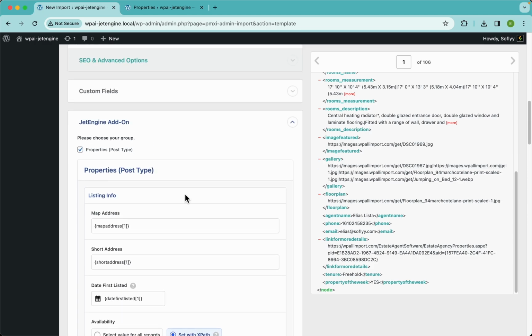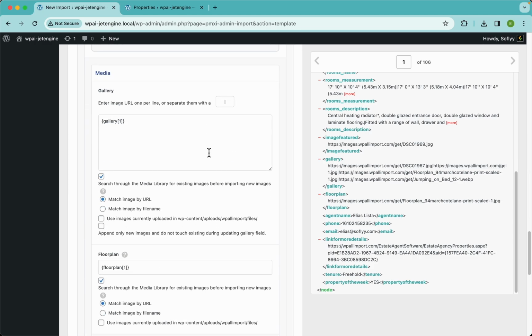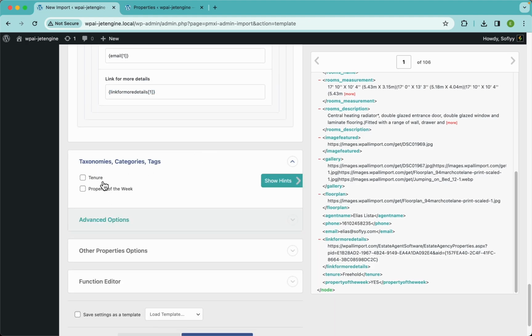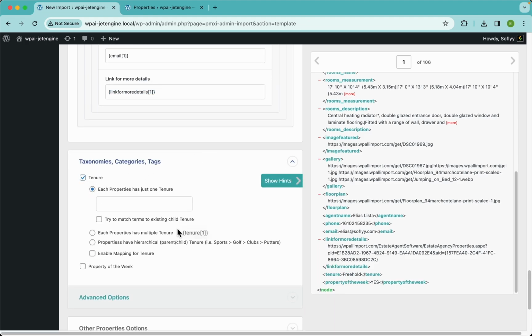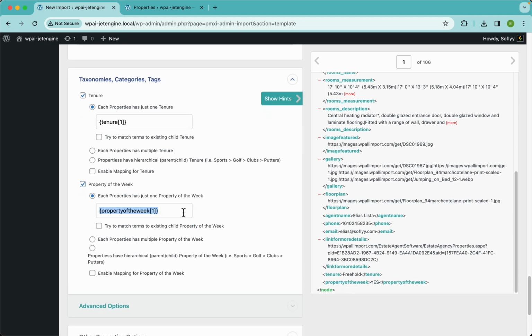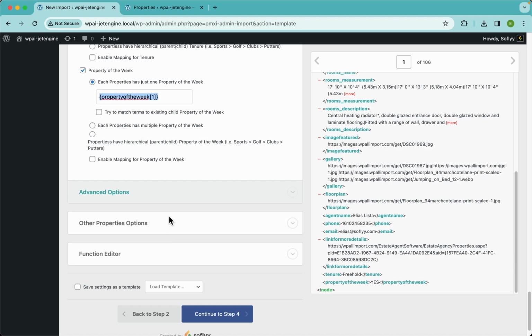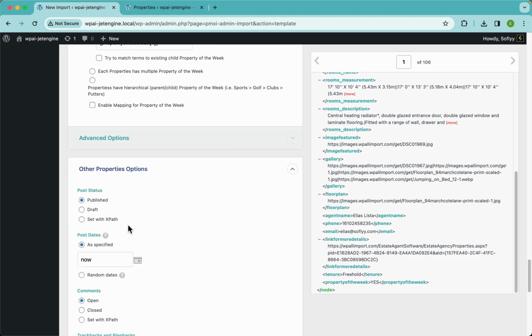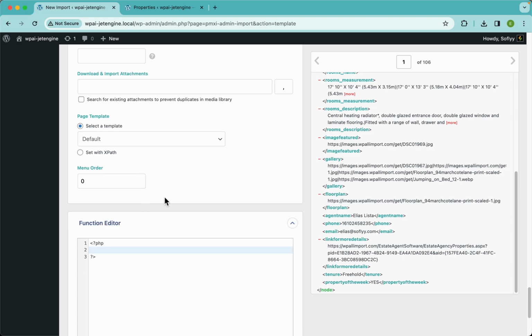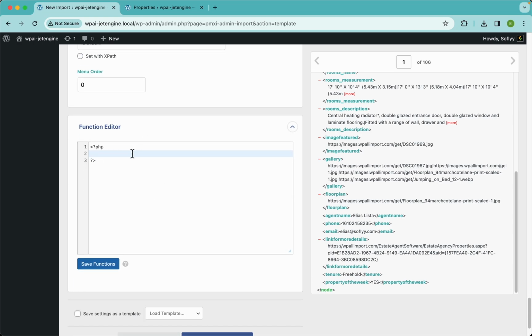Awesome. Now with this, we have everything we need from the JetEngine add-on section. So let's continue with our taxonomies, which are only two: tenure, which is here, and property of the week, which is here. These two options, we're just going to skip them. This one because the default values work fine for us, and the function editor because we don't need to run any PHP functions on this example.